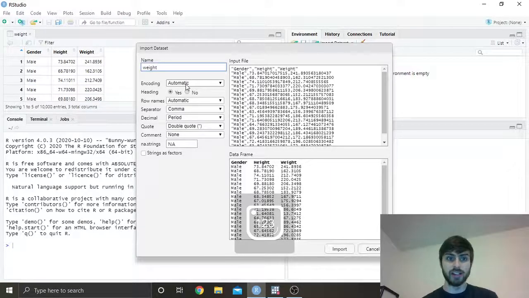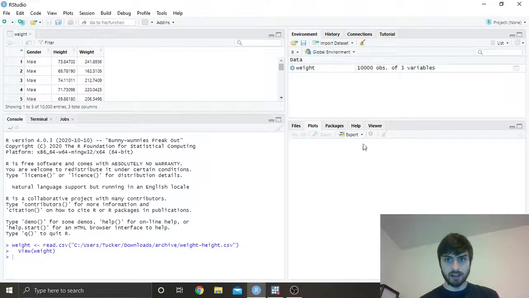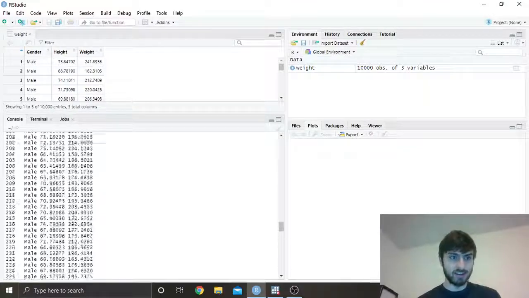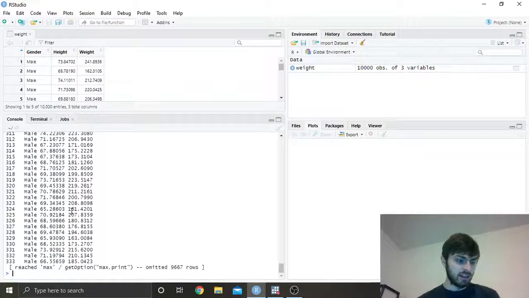So let's import it. We'll call it weight. Everything else here looks good, so we'll click import. R is going to import that into memory. To make sure that we have it, we can type weight in this console, and it lists all of our data so we know it's there. What we want to do is run a basic linear regression, basically find the line of best fit, if you remember from Stat 250, of height on weight.